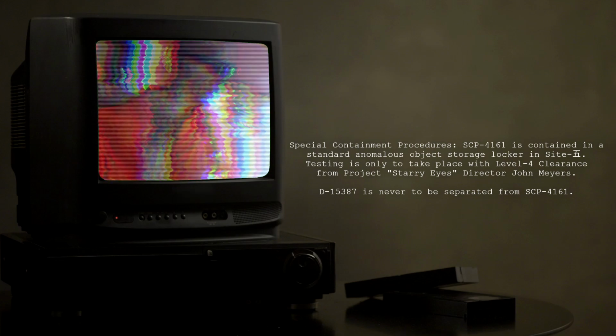All right, ladies and gentlemen of D-Class personnel, sit down. For those of you who don't know me, my name is Commander. And what we're looking at here today, pass these around, SCP-4161, object class safe. Special containment procedures.